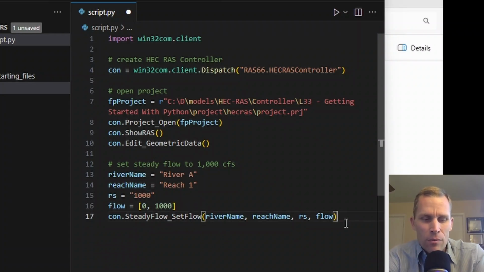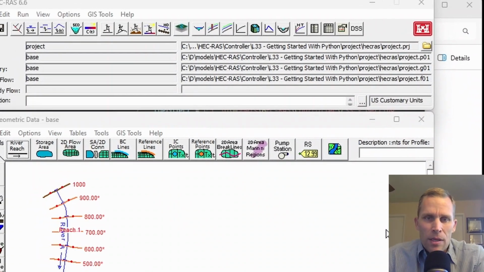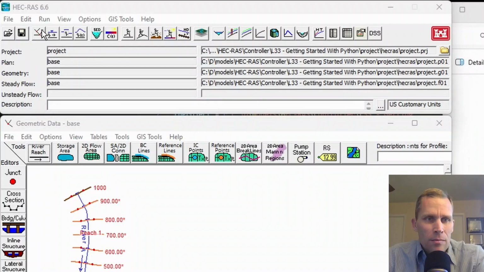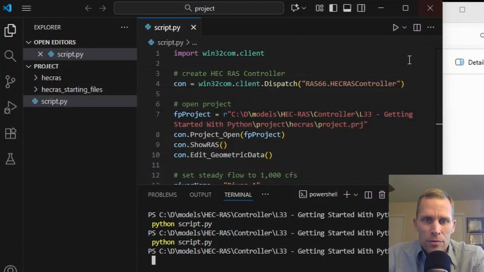Let's go ahead and see how that works. So save. Control J to open up my terminal, and then run the script. So same thing as before, except this time when I go up to check the steady flow data, boom, it looks like our flow rate has indeed updated to 1000 CFS. Okay. Awesome. So let's save that, close, and close HEC-RAS.